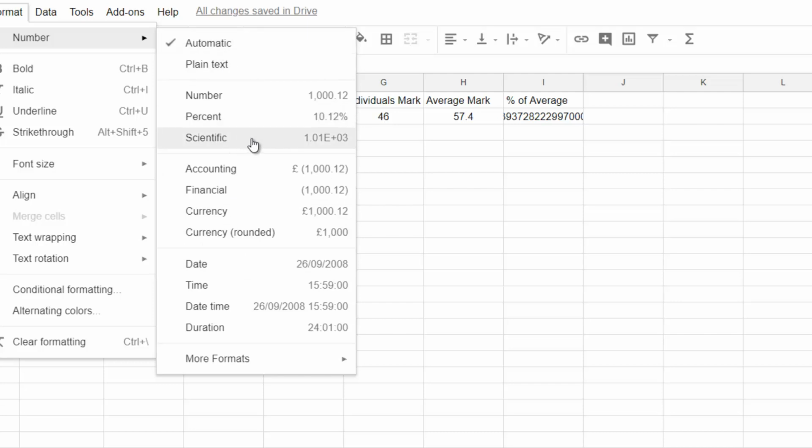There's scientific as well, but I don't use it enough to really talk through it in any great detail.